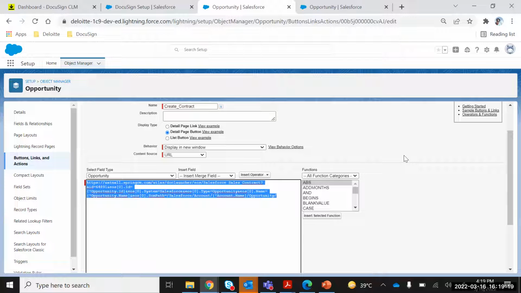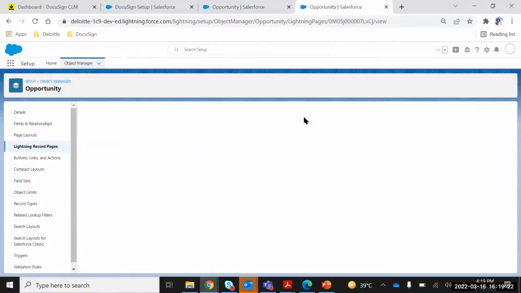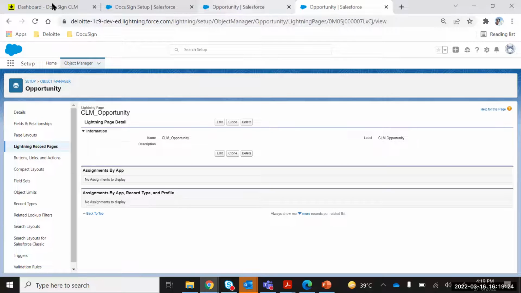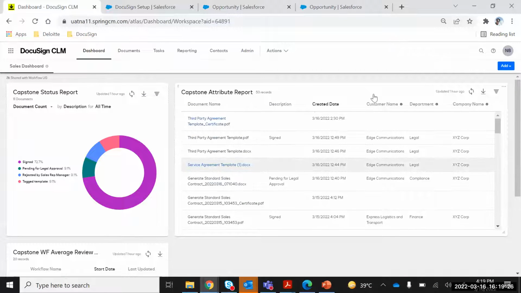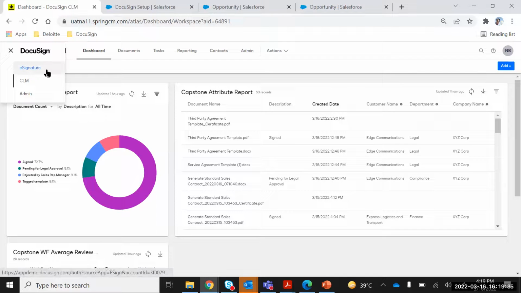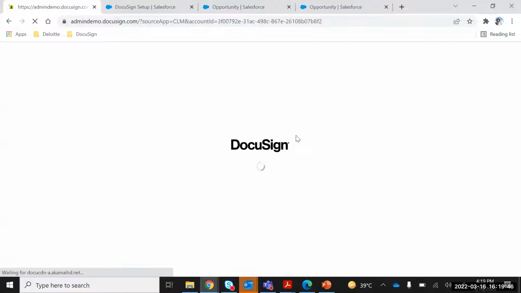So once we have done this configuration, the next step is to go into the DocuSign. So this is a prerequisite, and in DocuSign, this is an app switcher, and there are three apps which are available here: e-signature, CLM, and admin. So let me just explain admin first. Admin is the place where we can create users and user groups. So if I want to provision a new user into the DocuSign instance, this is the place where I can do it.